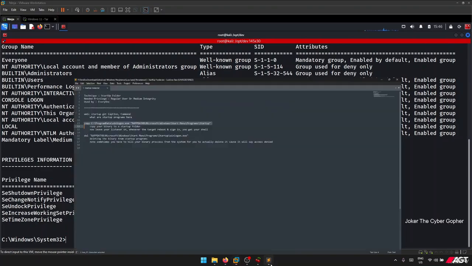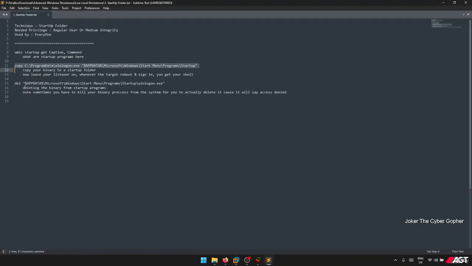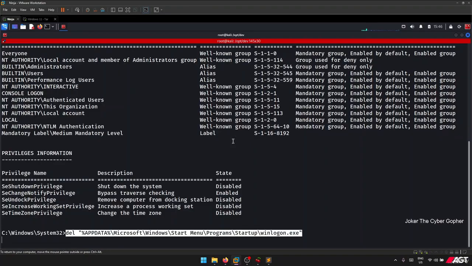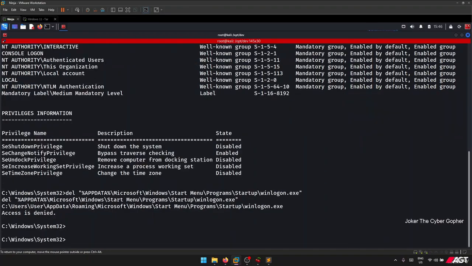Alright, now let's come back to our .txt file, and this is saying delete the binary from the startup programs. Note that sometimes you have to kill your binary process from the system for you to actually delete it, because it says access denied. This is a thing to note. Let's just go ahead and try to delete our binary. Obviously it won't, because it is the one that is holding this session. As you can see, access denied.